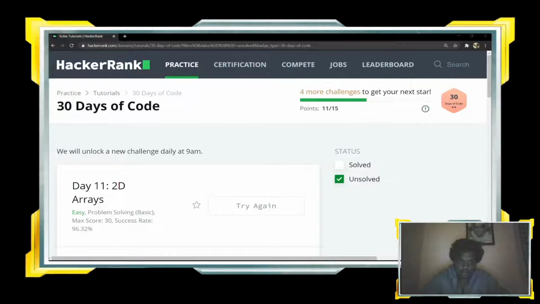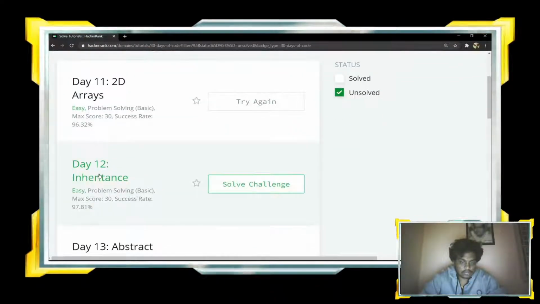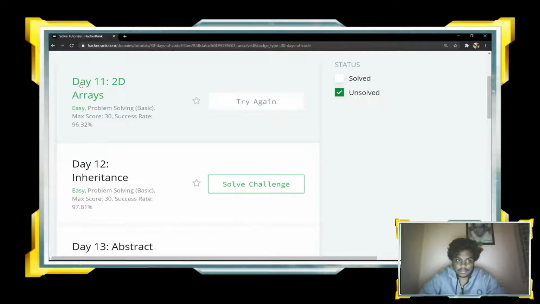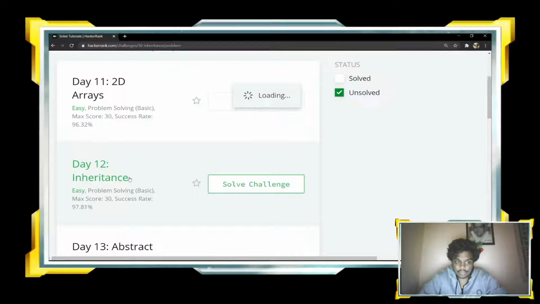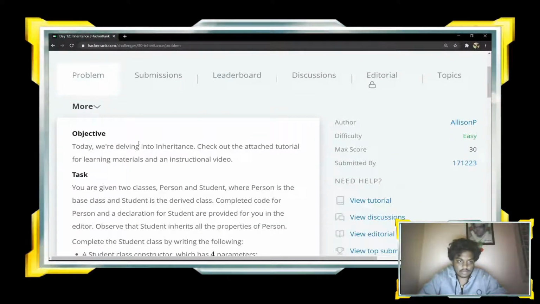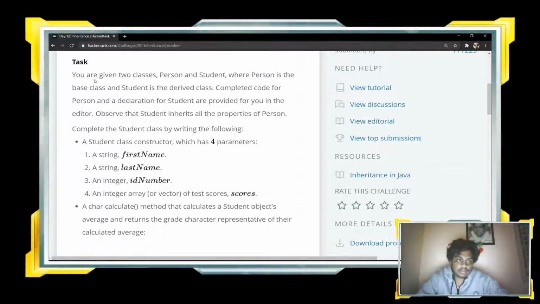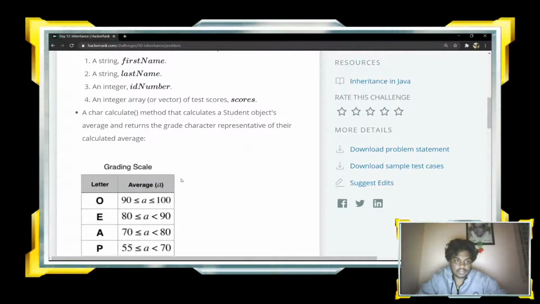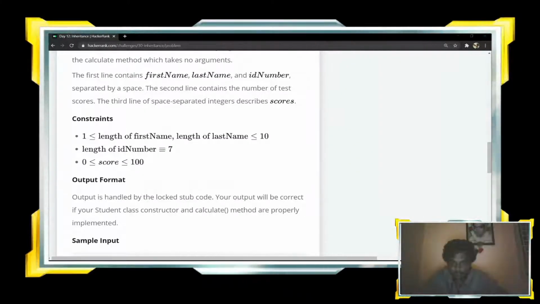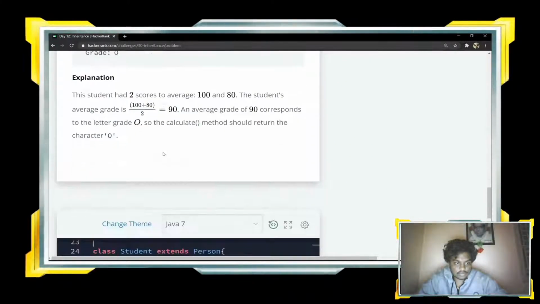Hello, I'm back. As you know, the 11th program, something happened. So let me go to 12, inheritance. Today we are diving into inheritance. Okay. In this task, you are given two classes, person and student. Just a few minutes back I read it. A string first name, a string last name, an integer ID. That's what they asked, right?